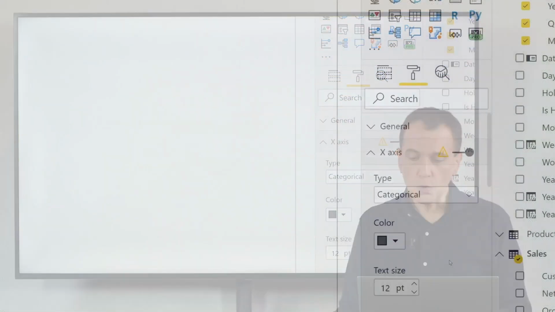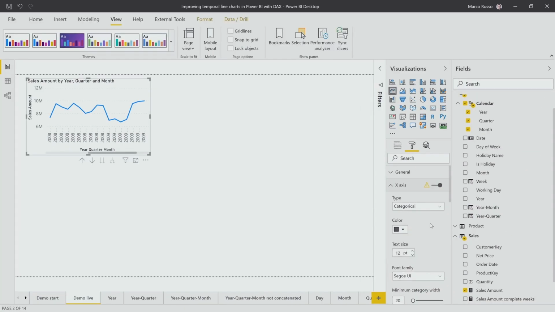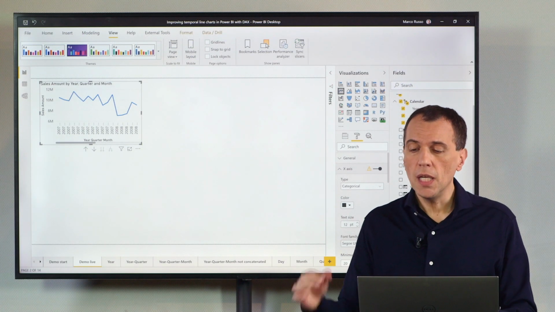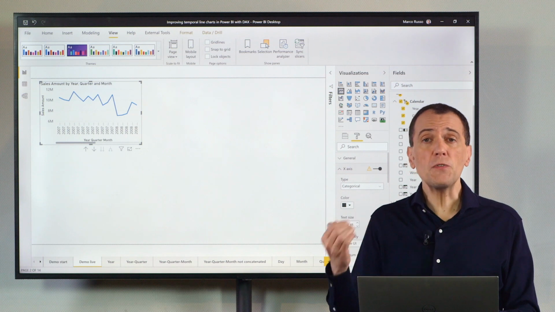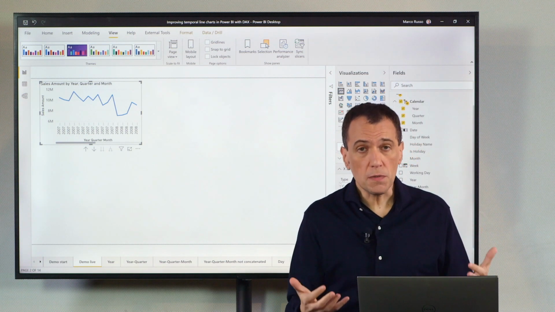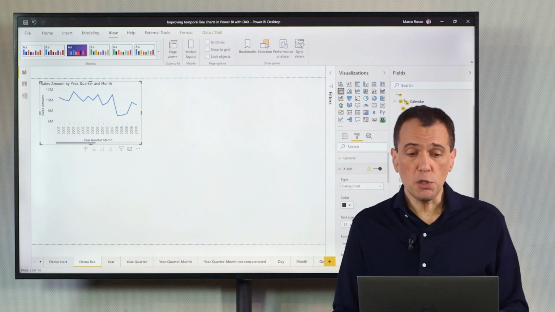What we want is to get the result that we have when the type is continuous. But if I try to set continuous here, it doesn't work. You see that even though I change to continuous, it is reset to categorical. Why does this happen? This happens because in my model, year, quarter and month are strings and not numbers or dates that can be used for a continuous line chart.